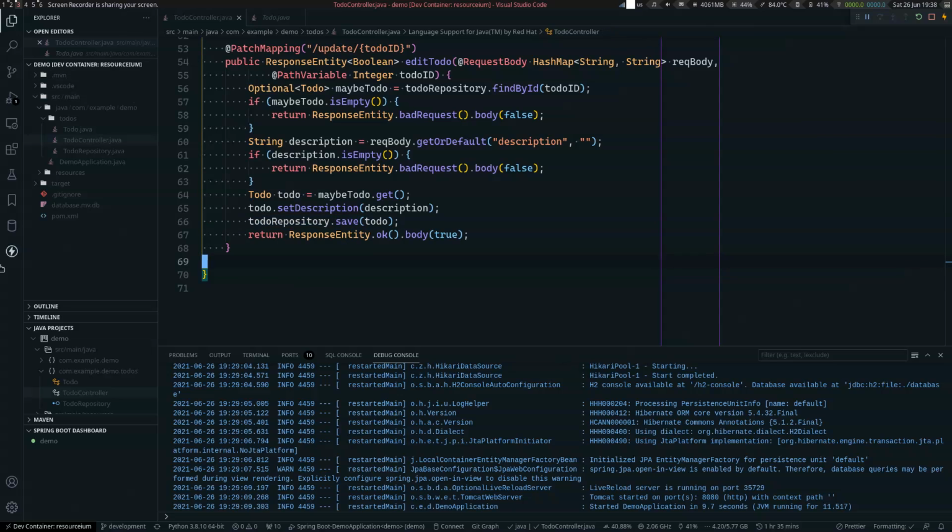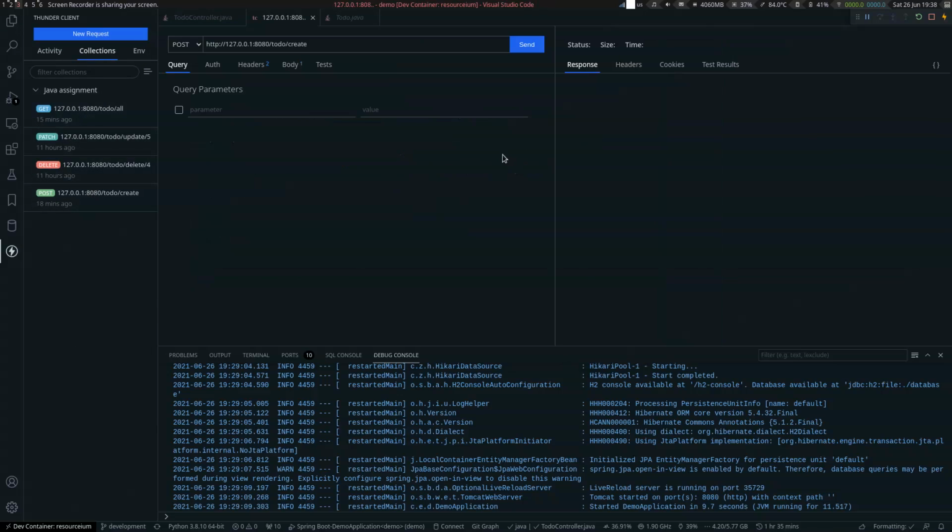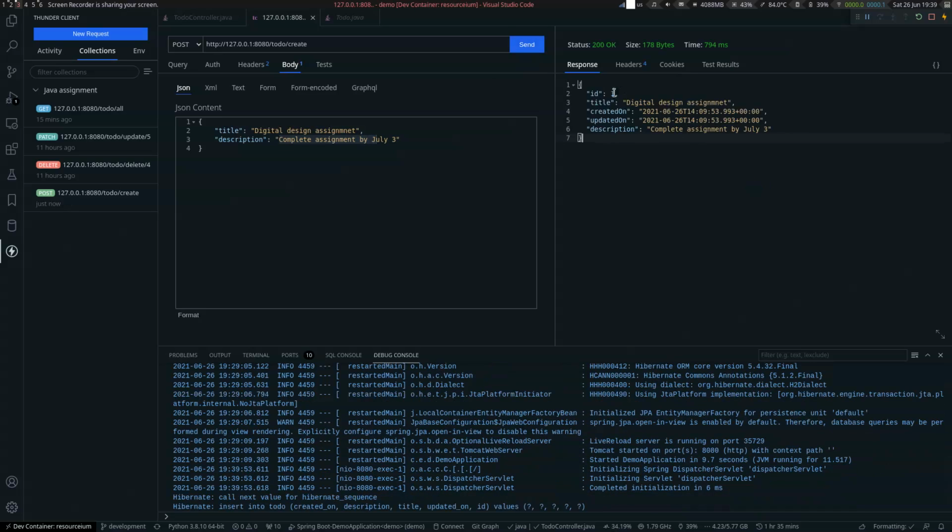So let us see this in action. First of all, I will show you how to create. Here we send a POST request to the endpoint /to do /create. We send a JSON body with a title and a description. First, I will send a title of digital design assignment and a description of complete assignment by July 3rd. When I send the request, I get a response, and as I can see here, the ID assigned to it is 1, and then we have the title and the description, and finally the created on and updated on timestamps.